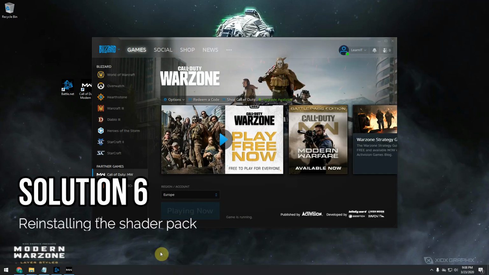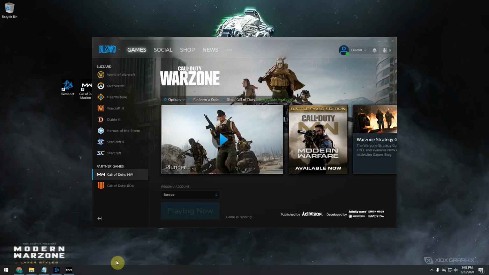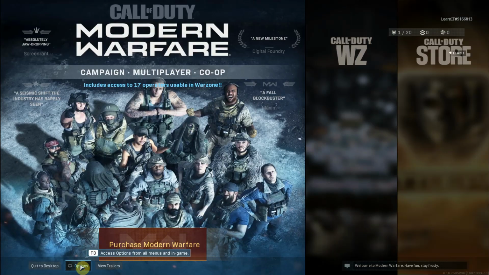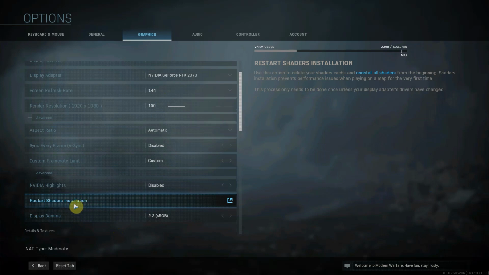Next thing is to reinstall the shaders. You can do this without entering the actual lobby, where sometimes you don't have sufficient time to install the shaders because you're getting crashed out to the desktop. So when you're starting Modern Warfare, don't click on Warzone. You can directly go to the options and then move over to graphics, and you should have restart shaders installation. Restart it and wait for it here, because going into the game, at least in my case, it was kicking you out after 2 minutes and you won't have sufficient time to fully install the shaders.